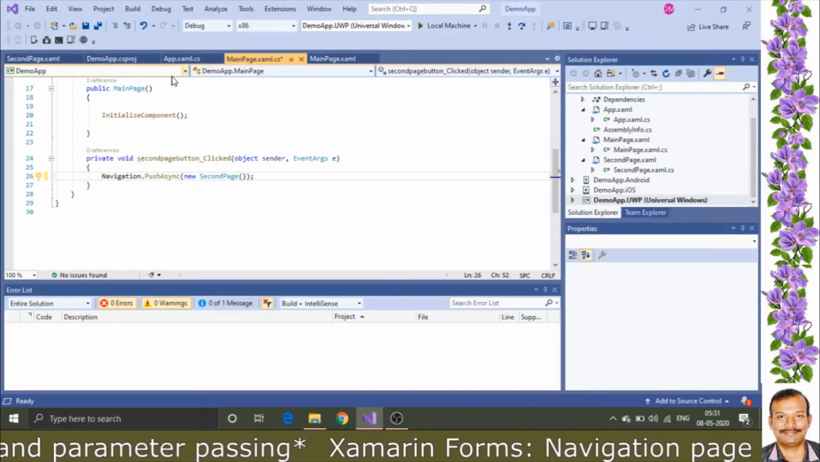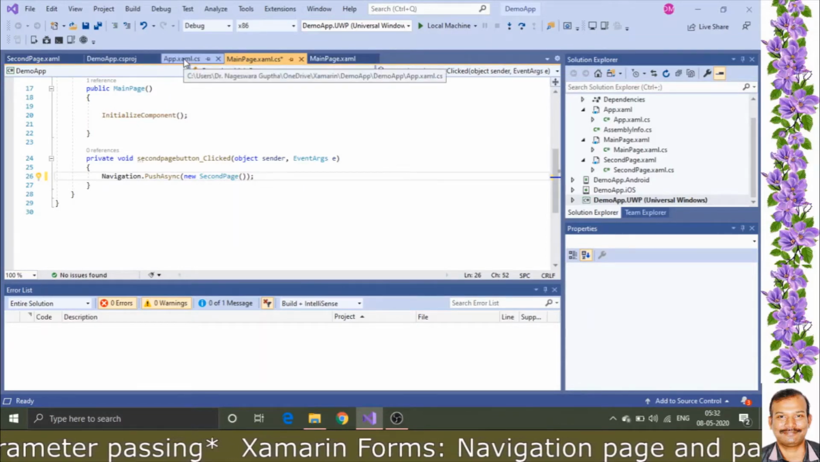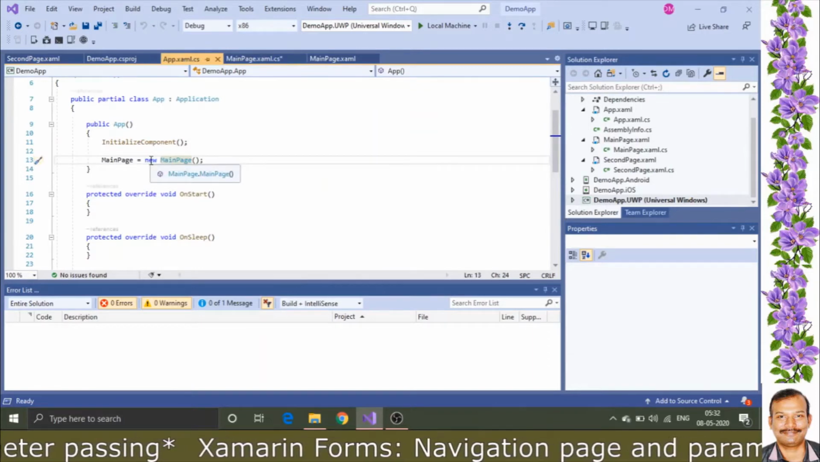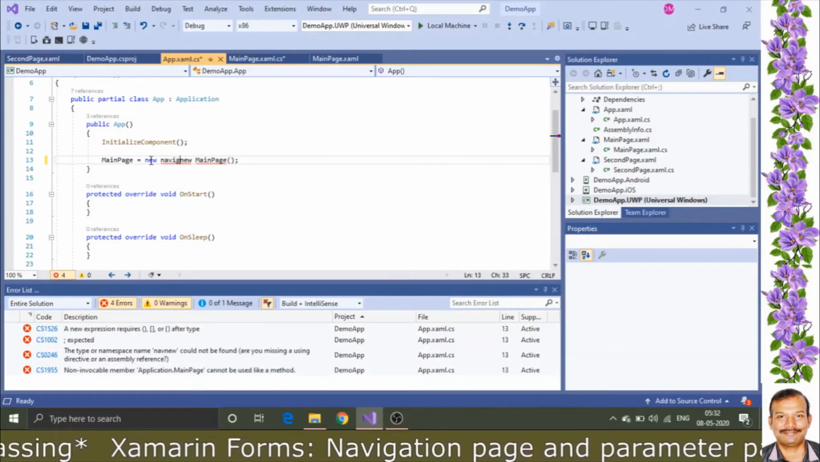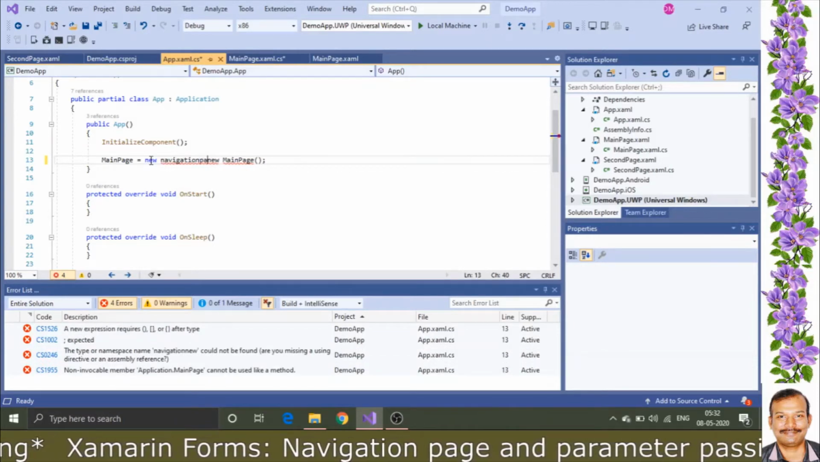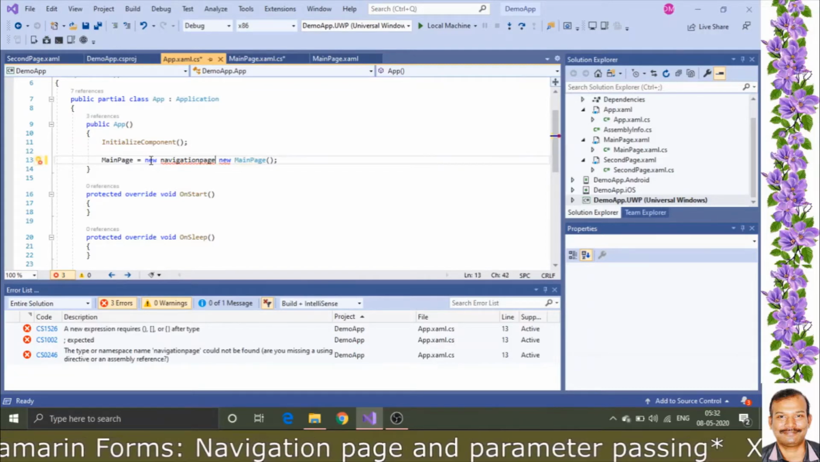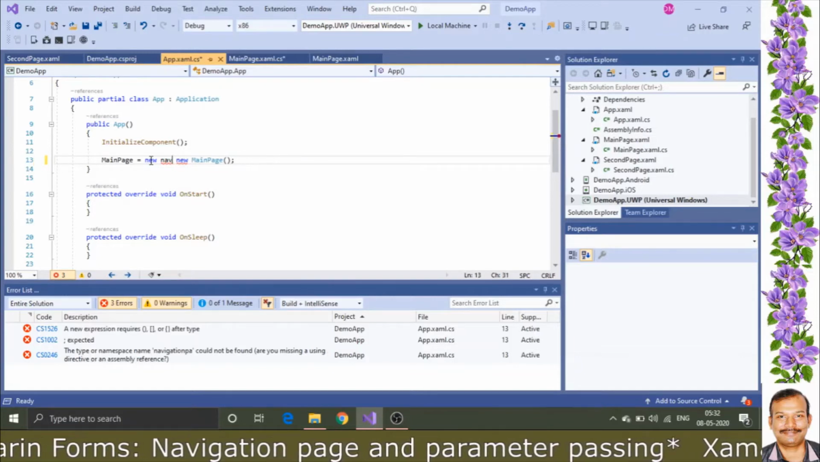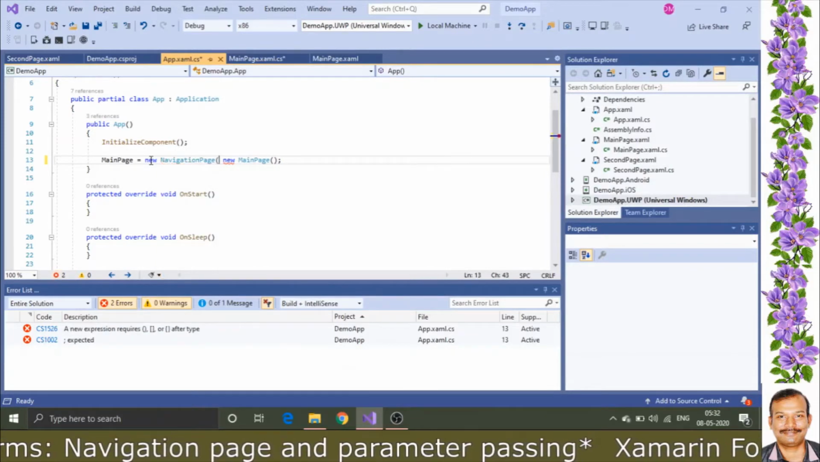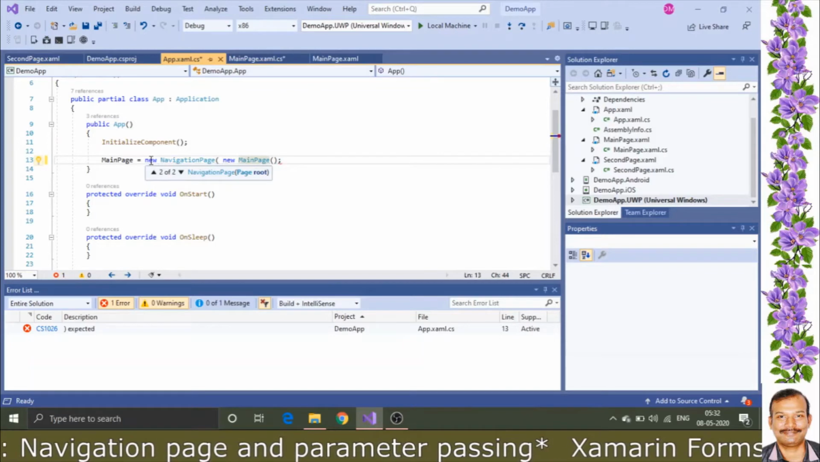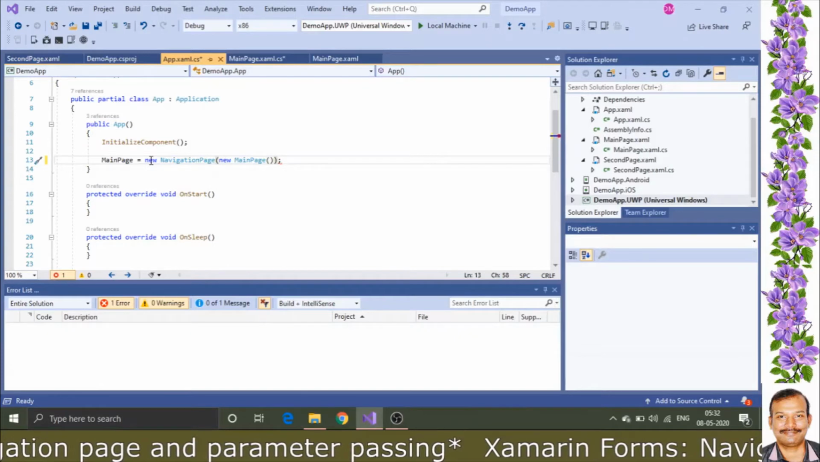So our MainPage.xaml is completed. Go to the App.xaml page. Here what we need to give is new NavigationPage. See, earlier we had given navigation, now we are giving NavigationPage. You give it the parameter as new MainPage. So this process is completed.